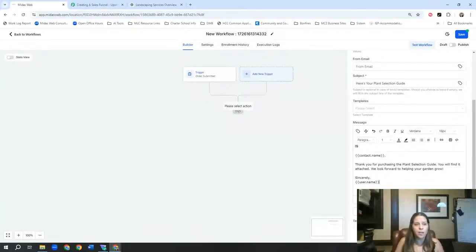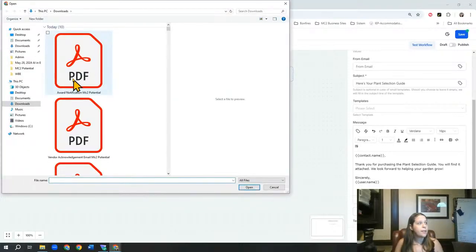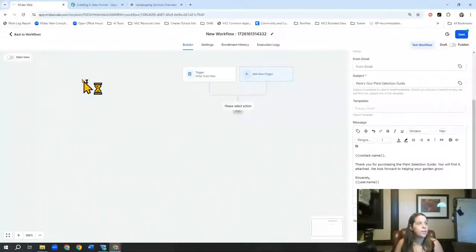Now we need to deliver the ebook. We're going to do that with add attachment. Just click that. Now your attachment has to be on your desktop. So let's say that this was it. We would just double click and then it would show up.